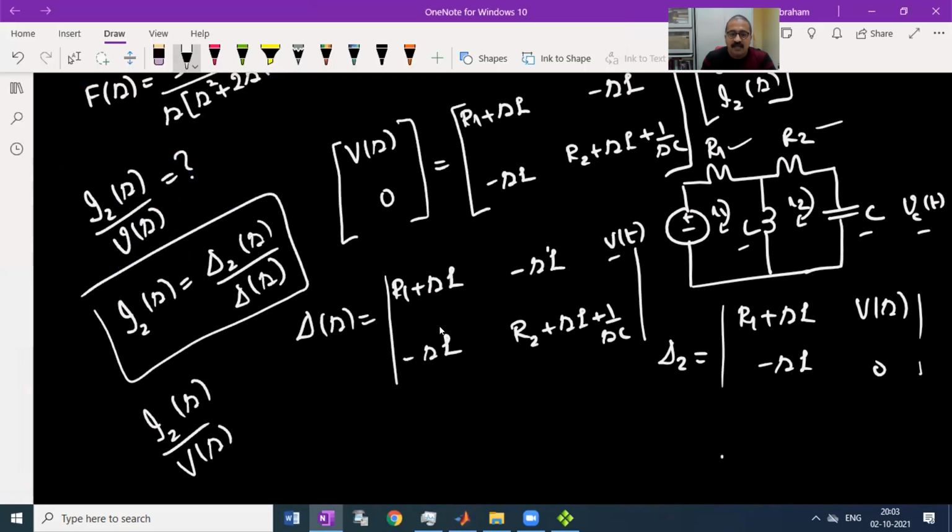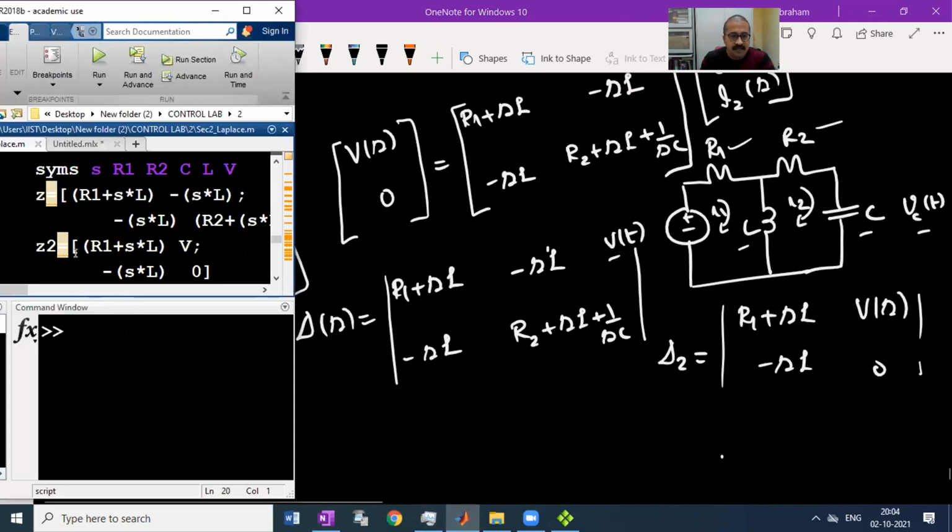Okay, now what else? I need delta 2. So we need to find the determinant of delta of S and we need delta 2. What is delta 2? Second column replaced by the voltage vector. That's what is shown here. So second column, meaning minus SL and R2 plus SL plus 1 by SC, needs to be replaced by V of S and 0. That is what I have done here. I have replaced minus SL with V of S in the second column, and I have replaced R2 plus SL plus 1 by SC in the second column with 0.